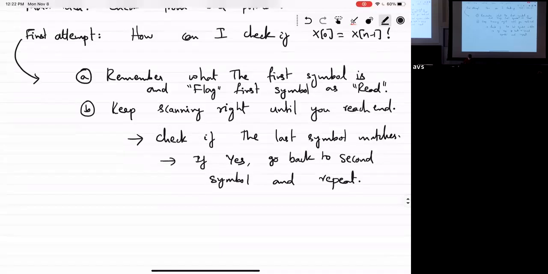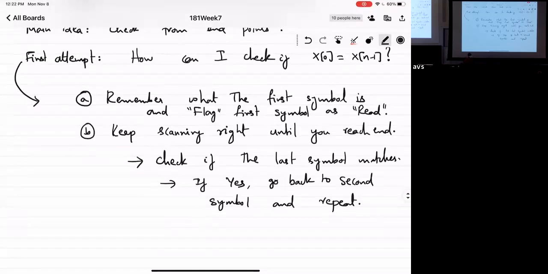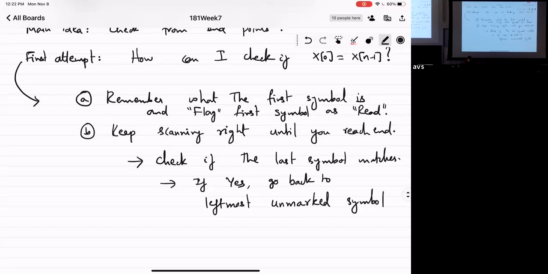So now we can rephrase our going back, right? I can rephrase it as go back to the leftmost unmarked symbol. Okay. And repeat.